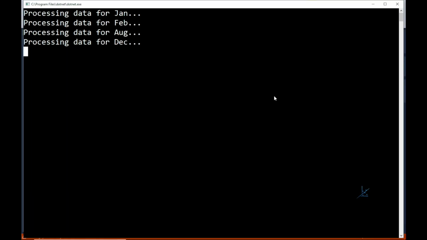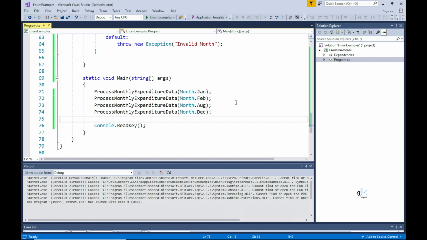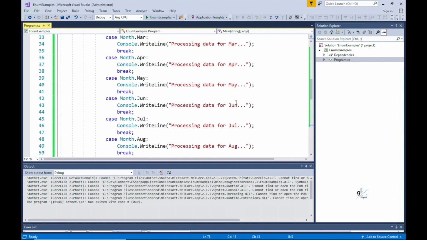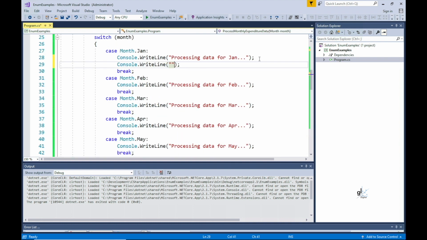And this is an expected result. Each time the processMonthlyExpenditureData method is called from the main method, data processing related code is run for the switch section pertaining to the month passed into the method. Let's write the code to output the integer value associated with, let's say, 2 of the months in the enumerator list items. Let's choose Jan and Aug.